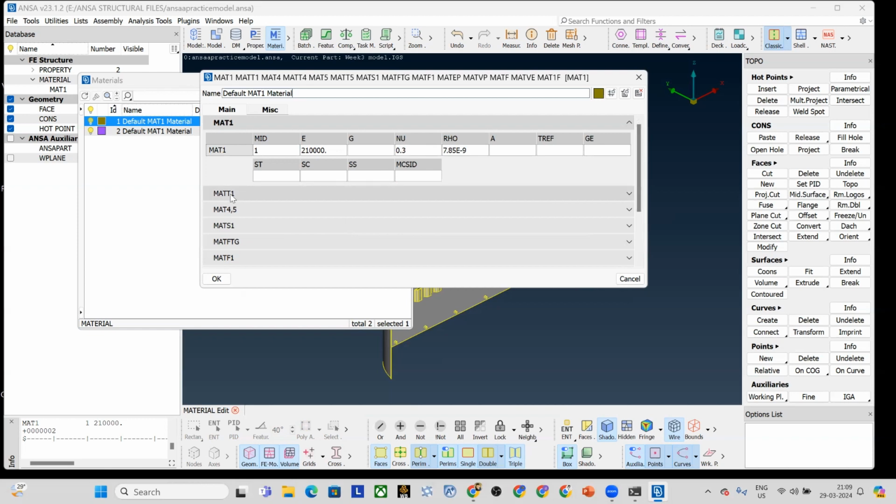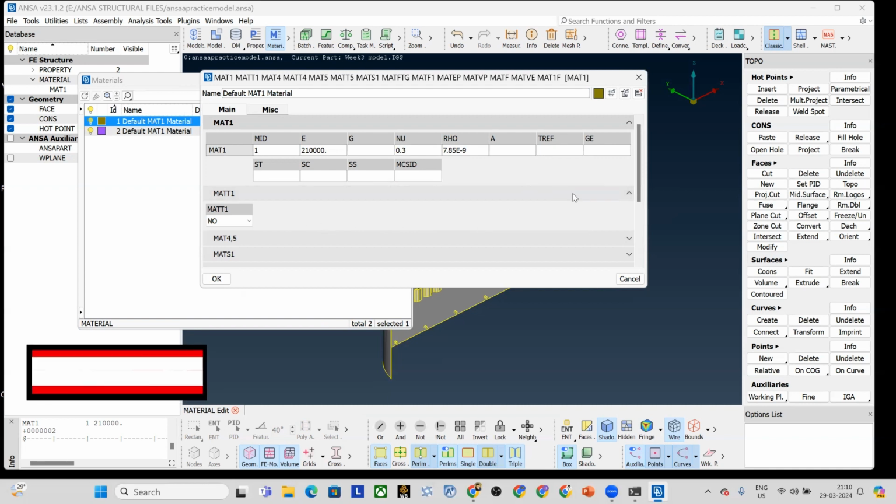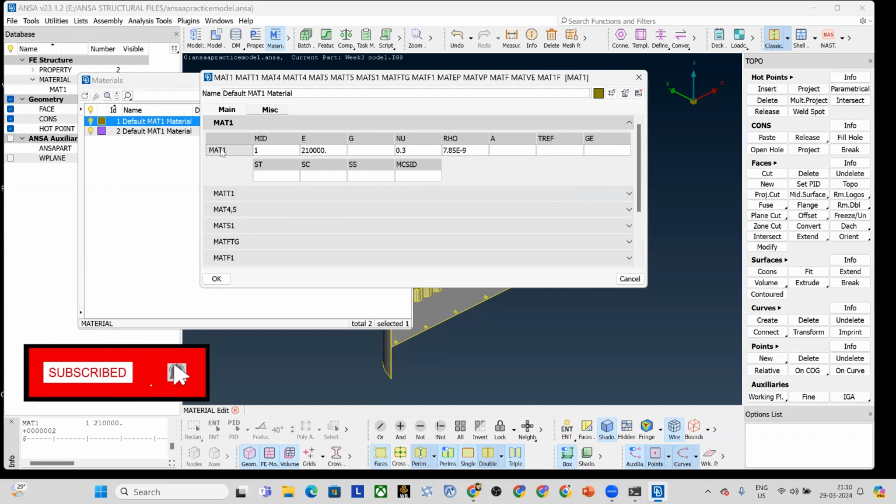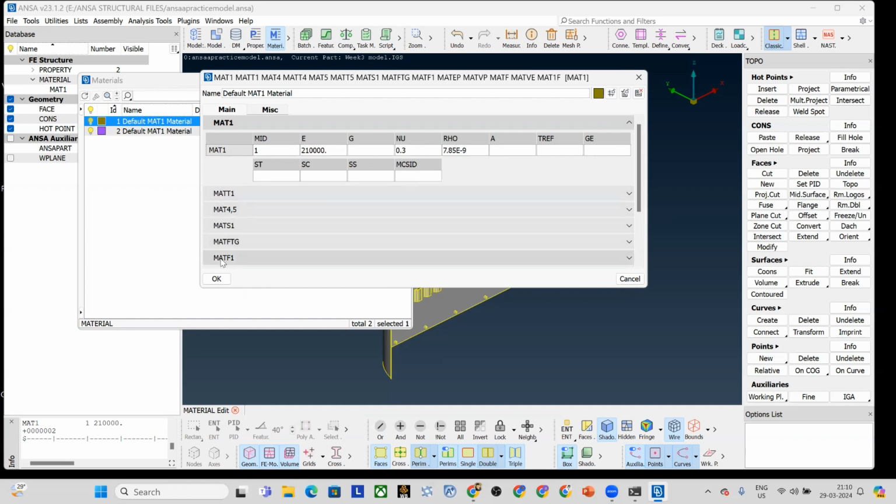Then coming to your point, it is MAT1. This is a separate card. See, there are lots of cards which are available. MAT1 is a basic material card which definitely should be given for any kind of geometry cleanup or meshing or analysis. But all these are optional cards. Suppose you are doing a particular analysis, then you have to enable this and give your values. I'll explain once when we require these kinds of things. So these are the other options which are available.